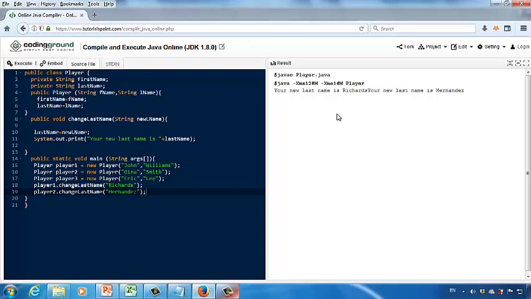The first player's last name changed to Richards, and the second player's last name changed to Hernandez. Why, when we didn't develop any new code, can both players have the changeLastName method? Because they are both copying the method from the class we developed here. This is an example of object-oriented programming.